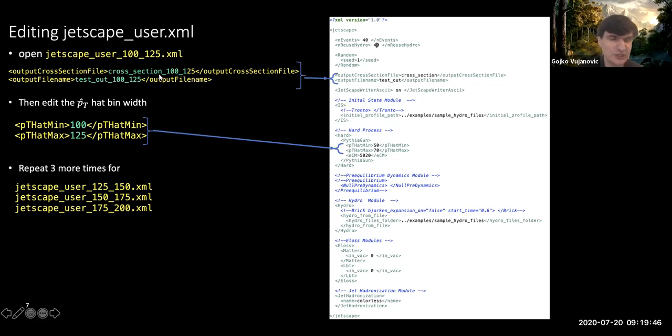So the cross-section, as I said, is a file that has the cross-section for a particular PT hat band. That's the first number. The second number in that file is the uncertainty. Whereas the test.out is going to generate the entire profile of the entire shower, starting from the parent, that ends up going into MATTER and LBT, all the way down to all of the daughters. That's what's saved in test.out.